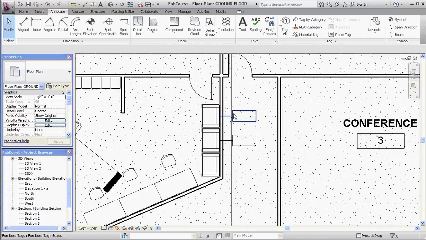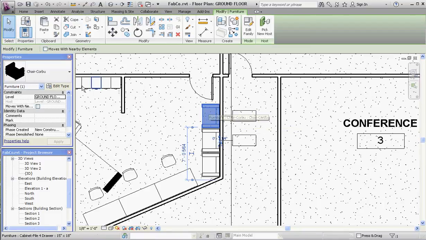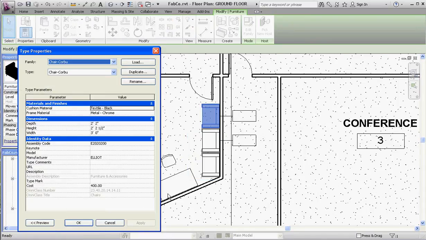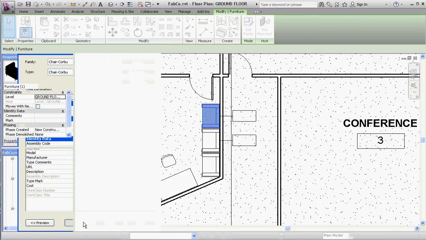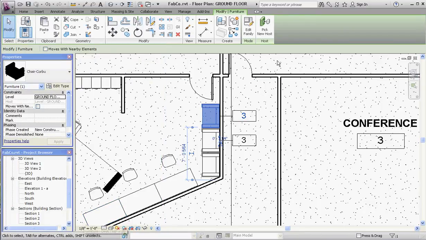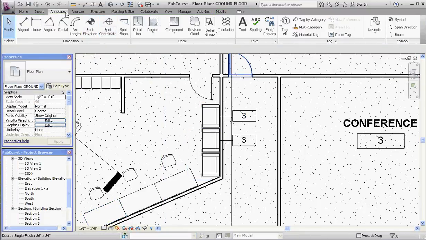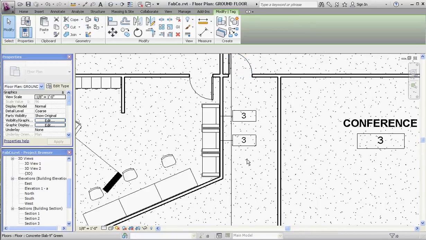So we're going to go to, it's a Corbu chair, we're going to go to Edit Type. And down here where it says Type Mark, it's like a type of chair. We're going to type in the value of 3, so it's our chair number 3. Our furniture tag number 3. So now our tags fill in with a value of 3. If we go to Annotate, go back to Tag by Category, we can go and tag that chair also. So let's continue tagging. Let's tag these two here.